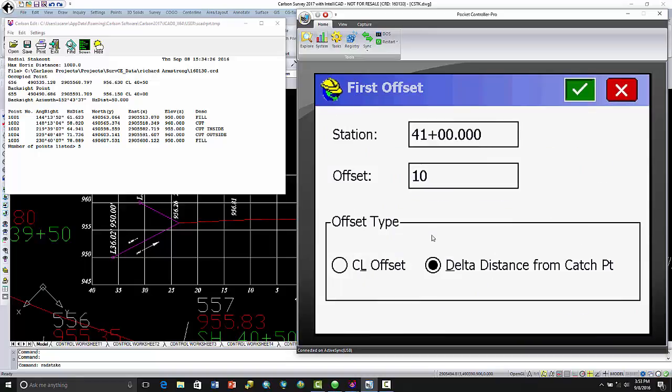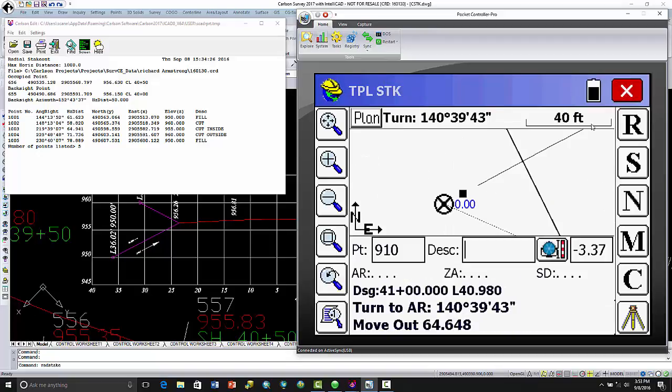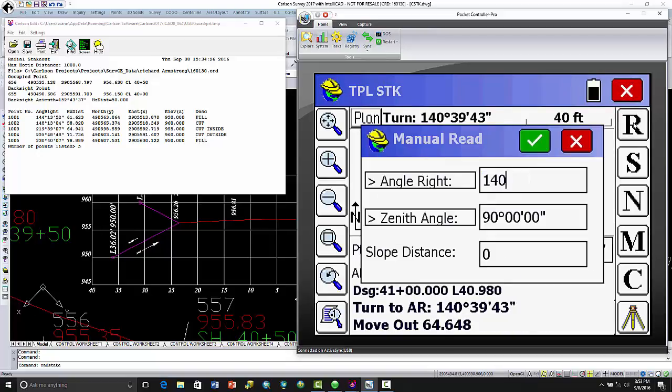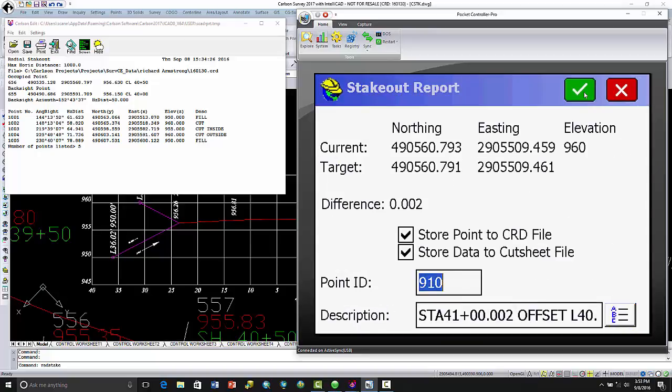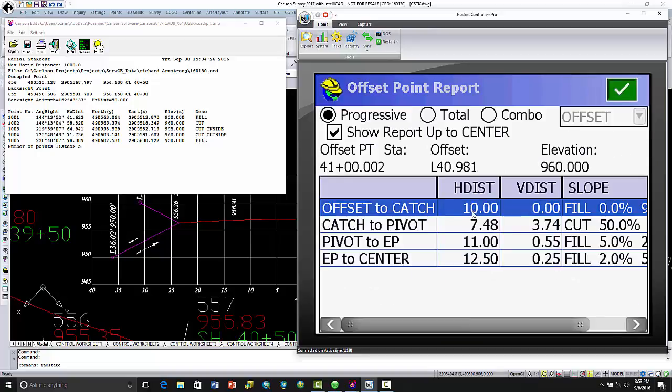And we'll stake an offset point. Why not? And pick this. And we're going to do read 140.3945. Enter, enter, enter. 64.65. Enter. And that's close enough for me. Go ahead and store that. And offset to catch, 10 feet. 7.48 from catch to pivot point, and pivot to edge of pavement.